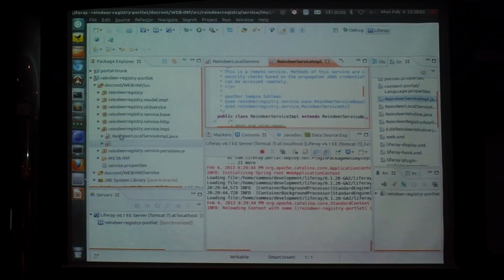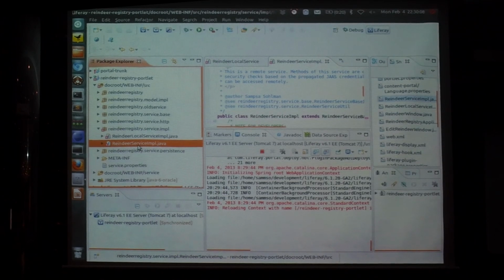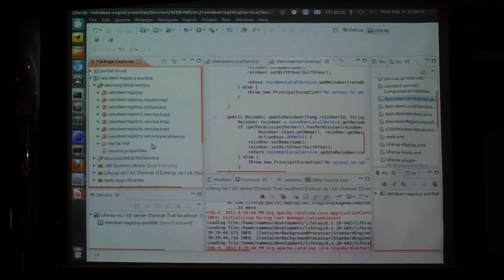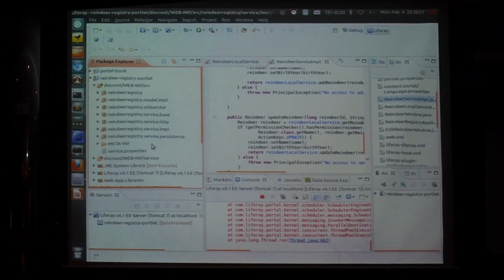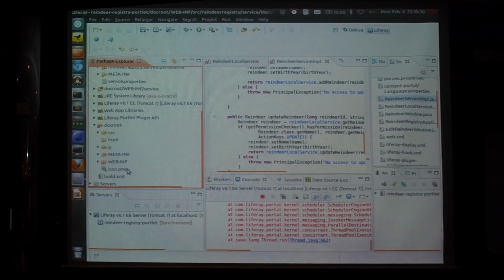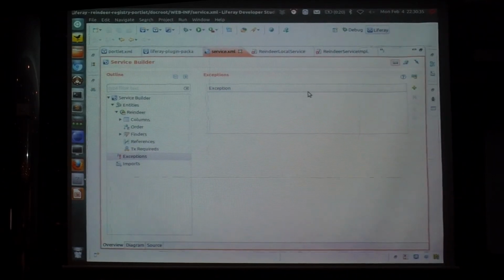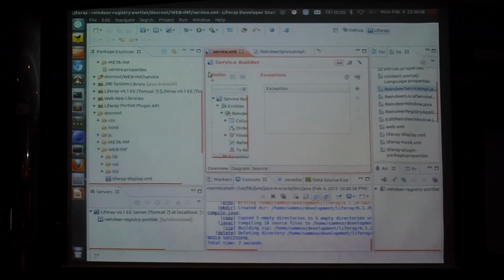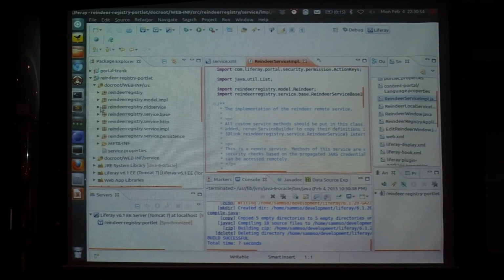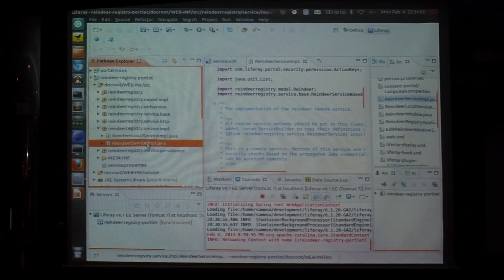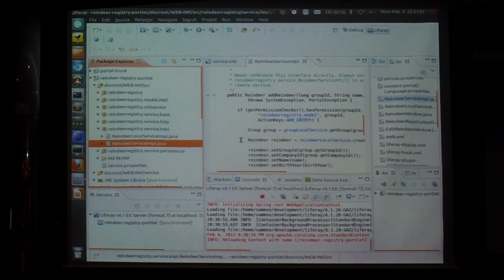We have a local service with the entity name, local service, and then the remote service has the entity name and service. So those are error free. We have a reindeer service. I have already written the code here for the permission checking.